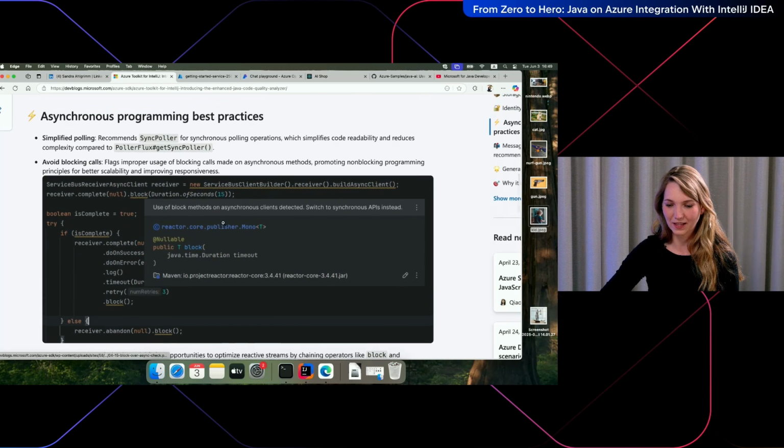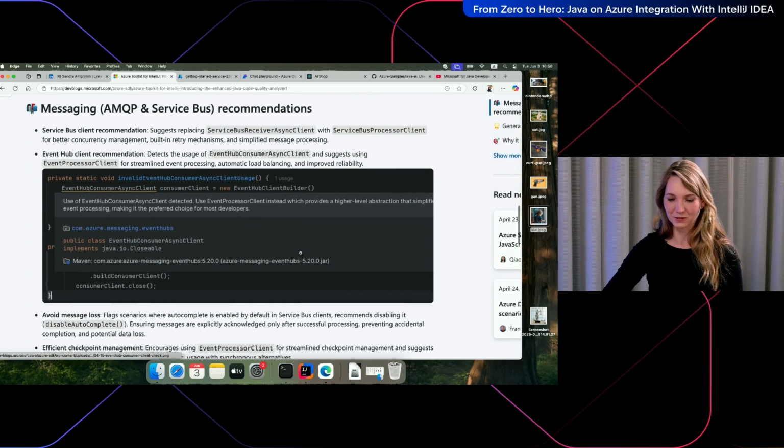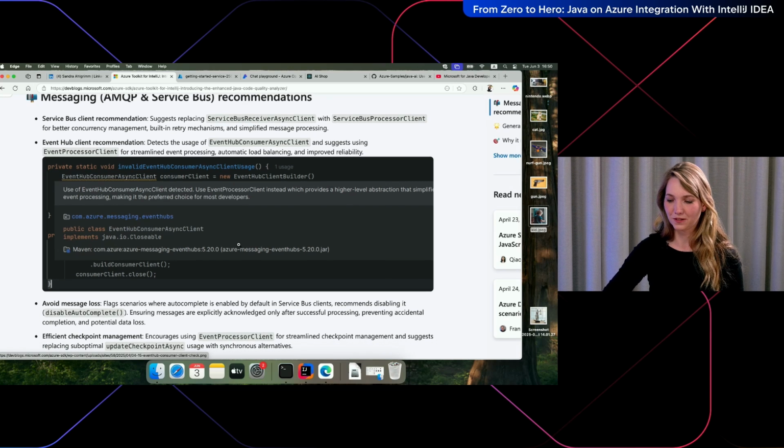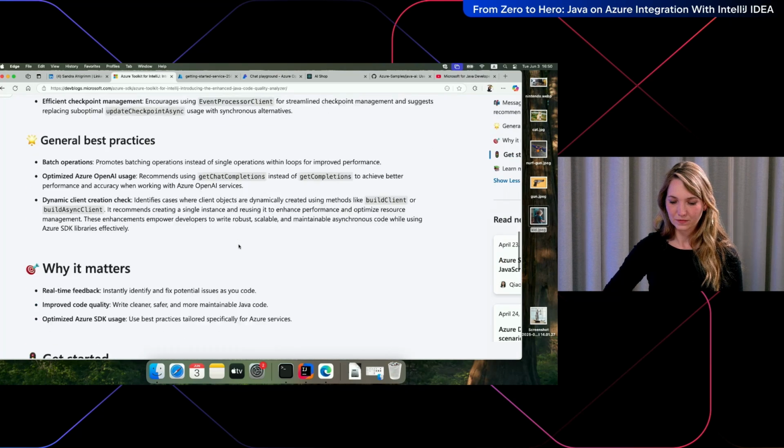And it also comes with asynchronous programming best practices. As we already had with Service Bus, it will tell you that I can block this one and switch to a synchronous API instead. So that's pretty cool. And also even more Service Bus recommendations. Here the async client is detected, so please go for the higher abstraction, which simplifies everything. Yeah. So that's super cool.